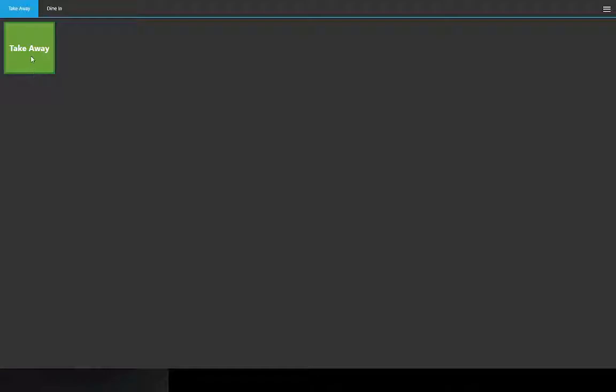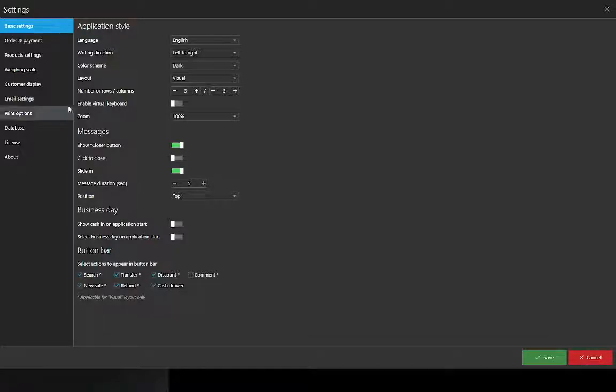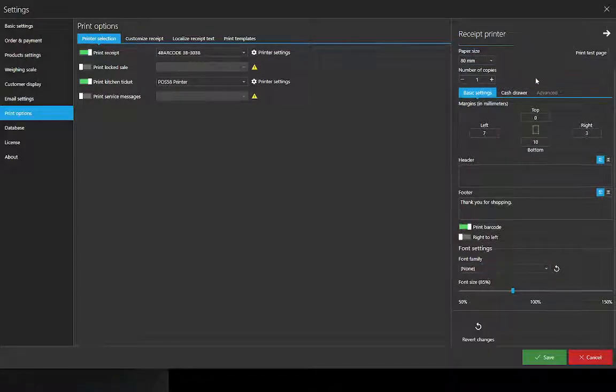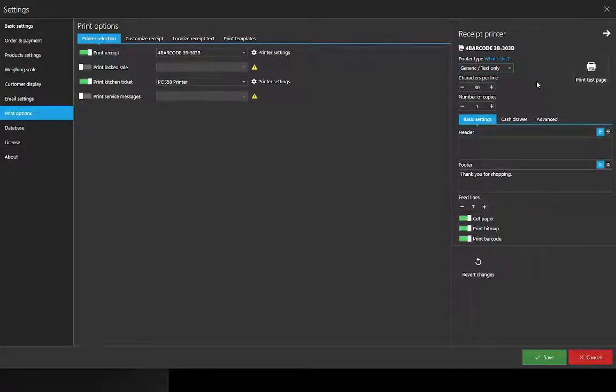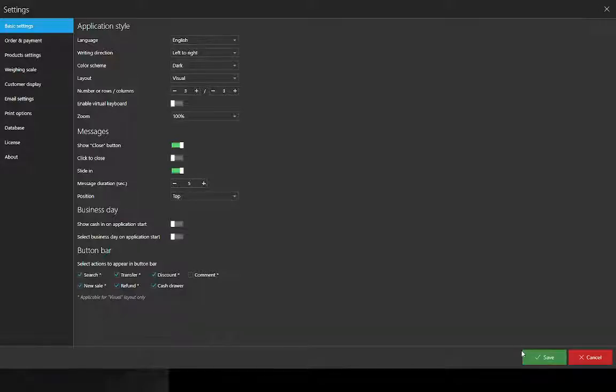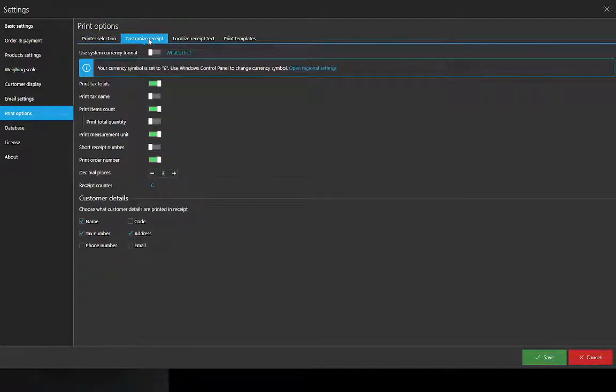Okay, now let's say we can check in the settings for printer options. There's print receipt, you can select a printer, and for kitchen ticket you can also select another printer. There are different settings in this. You can also print logo in this, in the print options. Customize your seat.